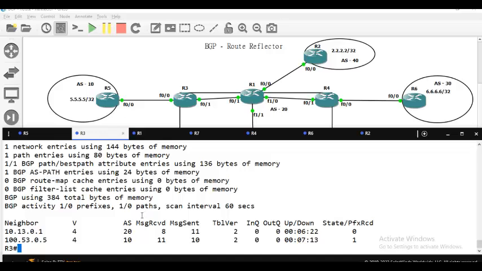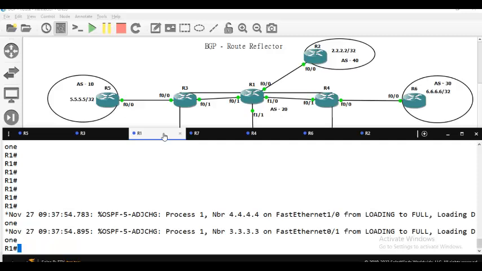And we are not learning any route from router 1. And we don't have full mesh. Solution is route reflector. We are asking router 1 to reflect the route. Only then I learn some routes. Router 1 knows about all external networks.